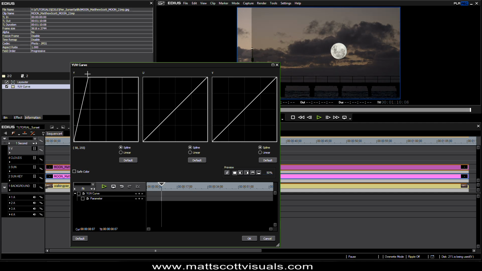But we have introduced another problem now. You can see that black background is not being keyed out anymore because we've raised the luma values of that. So all we need to do is go to our black point down here and just drag that to the right until it disappears. Beautiful. So now we have a really clean, really quick, easy key of our moon, which we're going to turn into a sun.